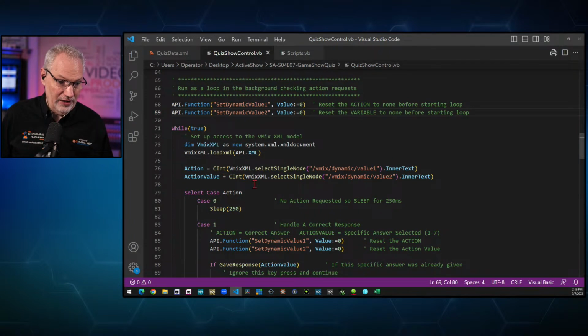And that's action and action value. And we do that in an assignment. These inside of that are strings, so we convert them from strings to integers. That's the C that does that. And we pull that in.